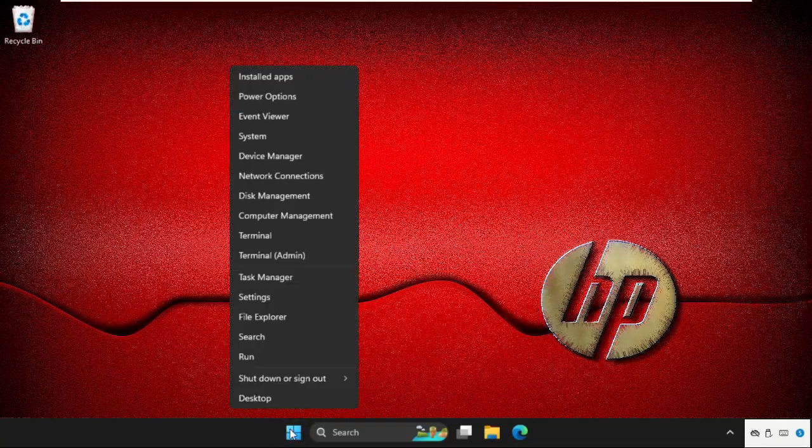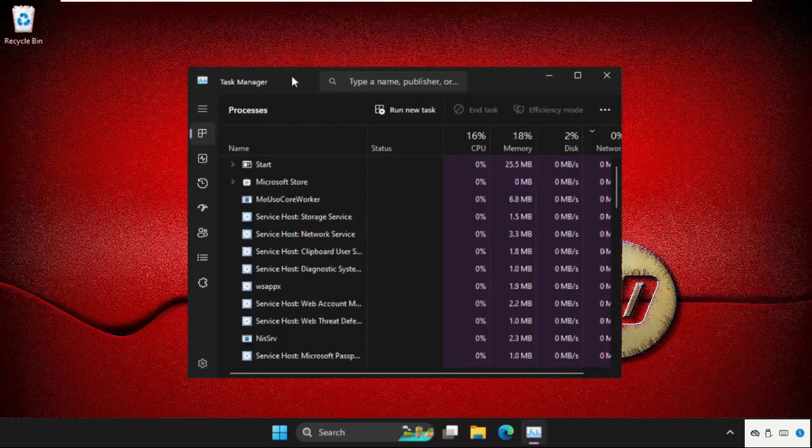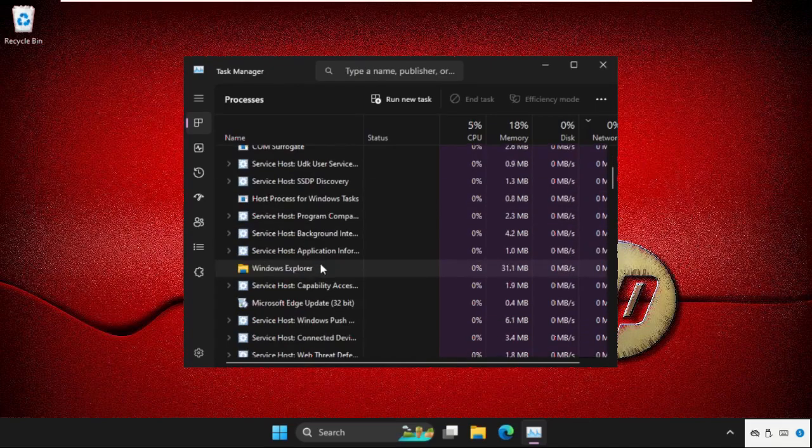First of all, right click on this start icon and then click on Task Manager. This solution is applicable for Windows 10 as well as Windows 11 operating system. What you need to do is just follow my screen and don't miss any steps. We will fix this issue together.